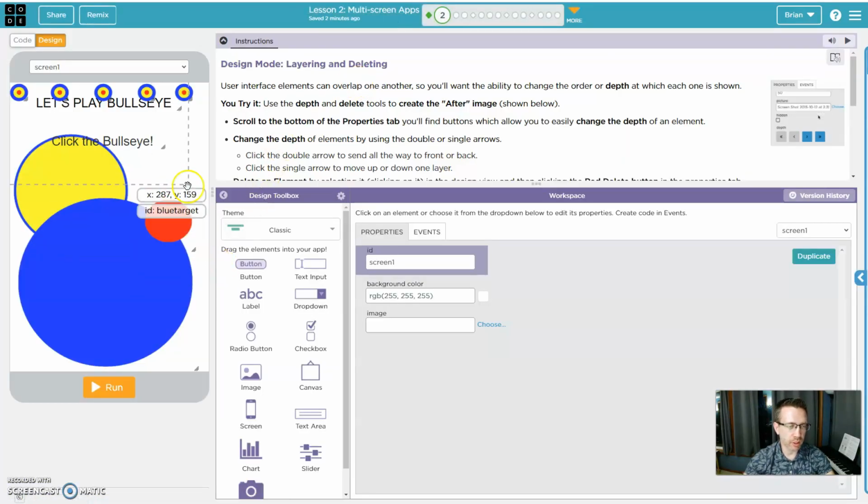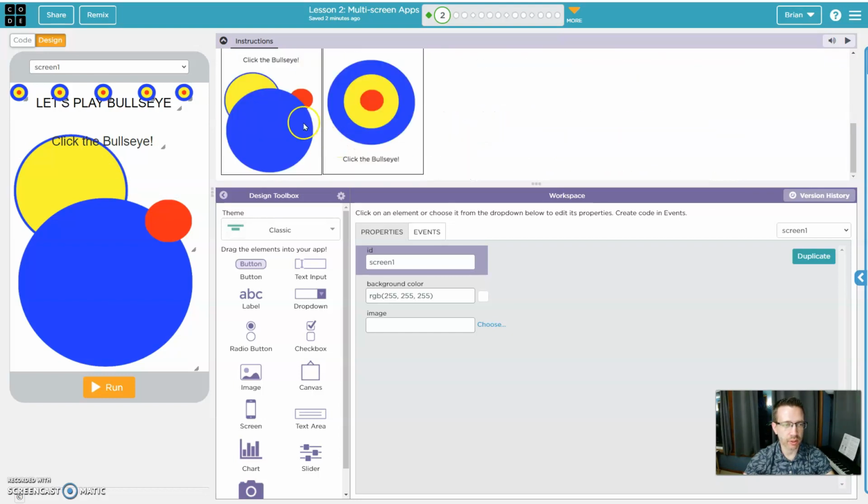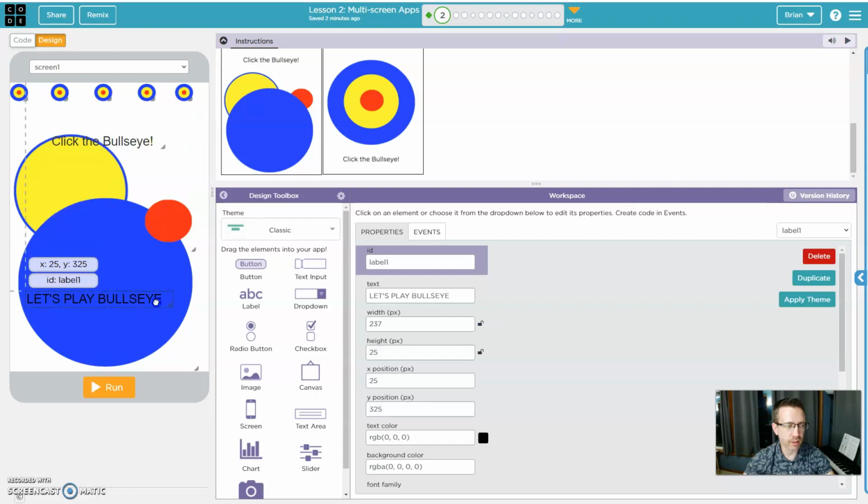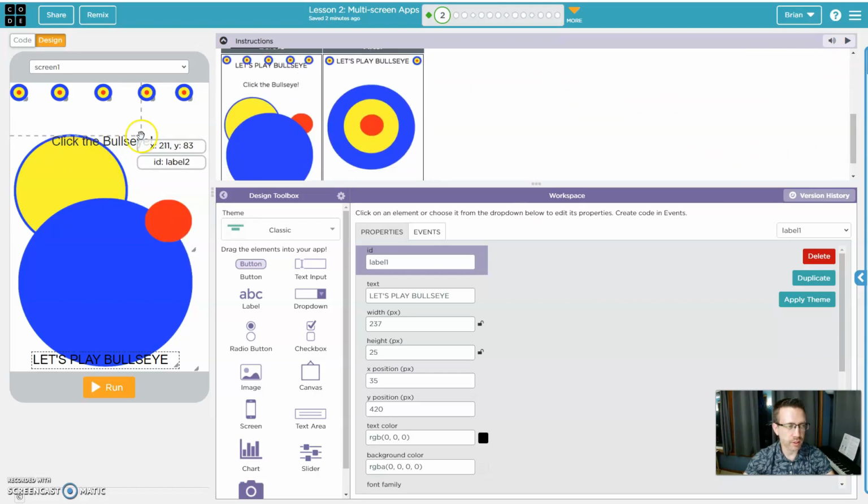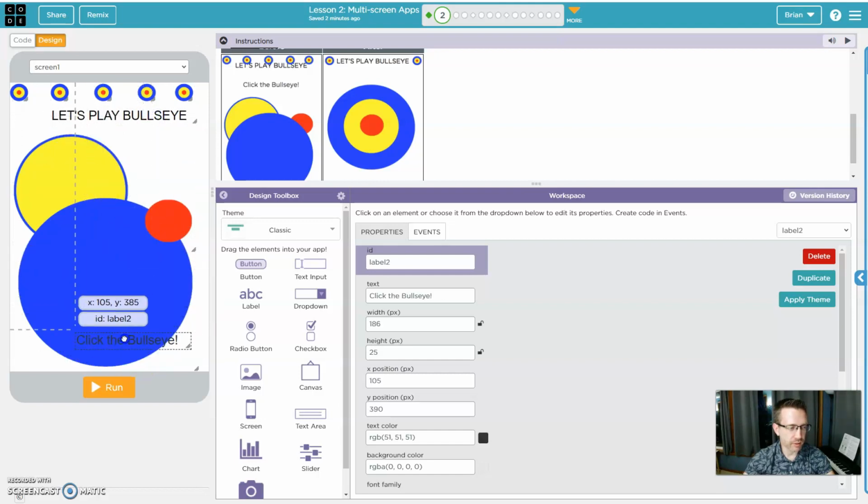All right, Bubble 2. We're going to be changing the depth and delete tools to make it look basically like this. So start with this, end up with this. The way you do that is you can go to design mode, and it looks like we just need to move some stuff around. It looks like they have this at the bottom. The thing that maybe people have a hard time with is that they maybe don't understand the depth thing. So let me just get there for a second.